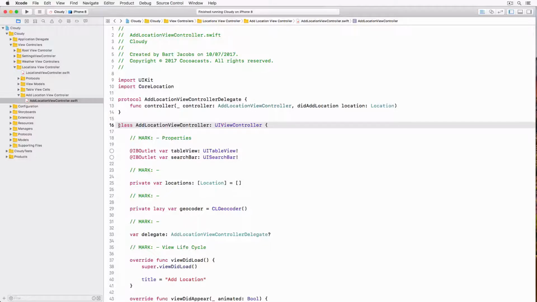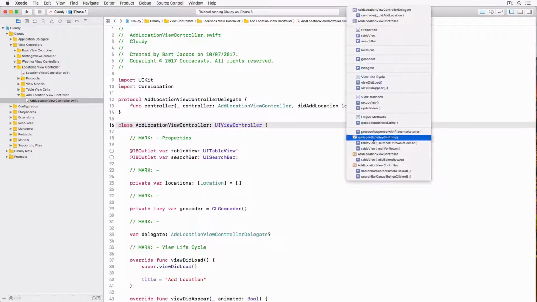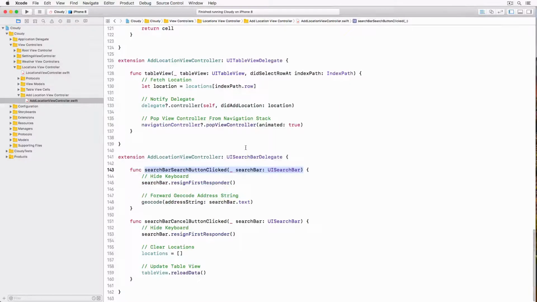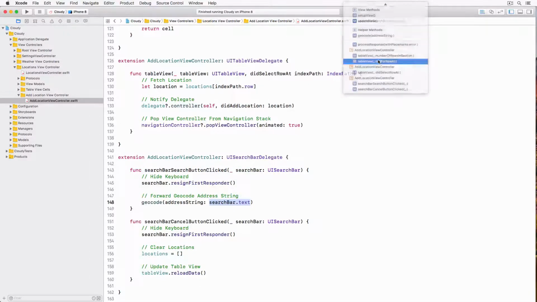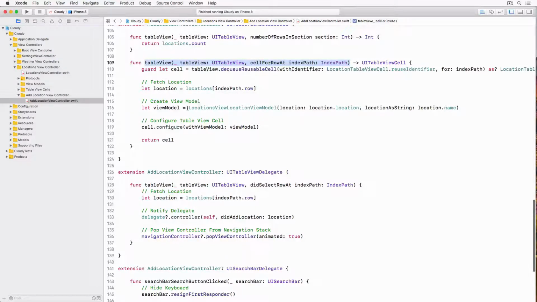The AddLocationViewController is the delegate of the search bar, and it conforms to the UISearchBarDelegate protocol. When the user taps the search button, the text of the search bar is used as input for the geocoding request. Notice that we already use a dash of MVVM in the UITableViewDataSource protocol to populate the table view. We take it a few steps further in the next few episodes.